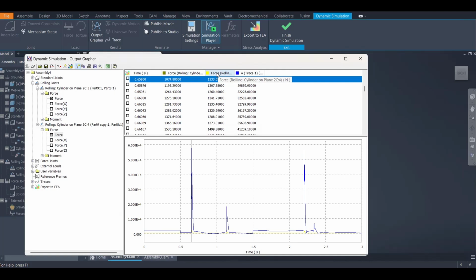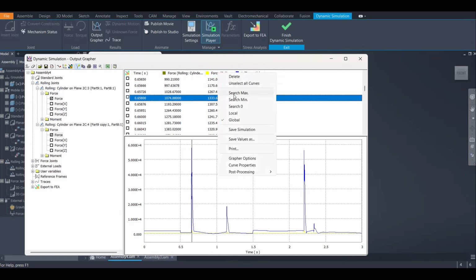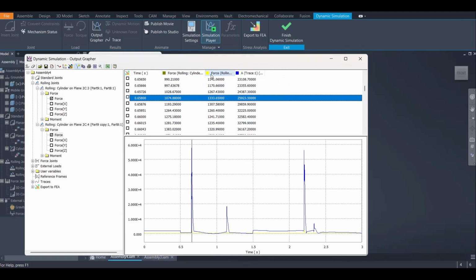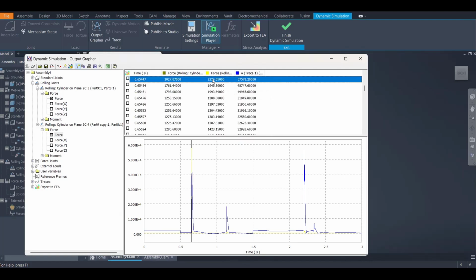So in order to look for that max force, if it is important, it is basically a chart, right? So you can right click here at the top of your column and click on search max. So there you go. There is our max at this point. And that makes total sense because it's the first time it makes contact.